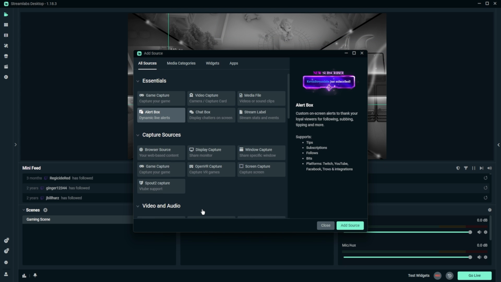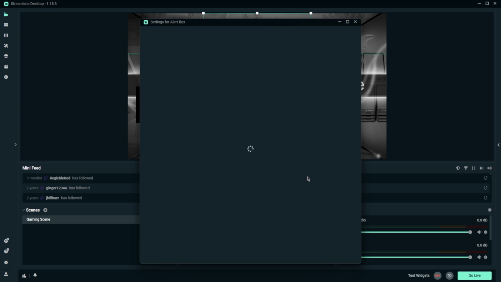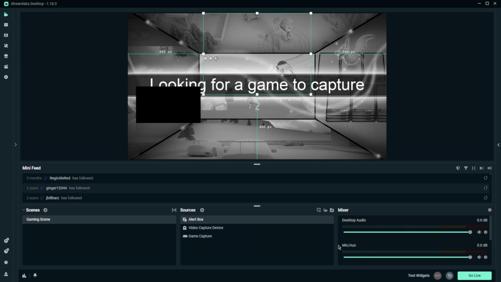And lastly, you'll want to include an alert box source so that when people follow, tip, or sub to you, an alert appears on the screen which will help you thank your viewers. We'll get into how you can customize your alerts a bit later in the video, but for now, this is your basic setup for a go live scene.